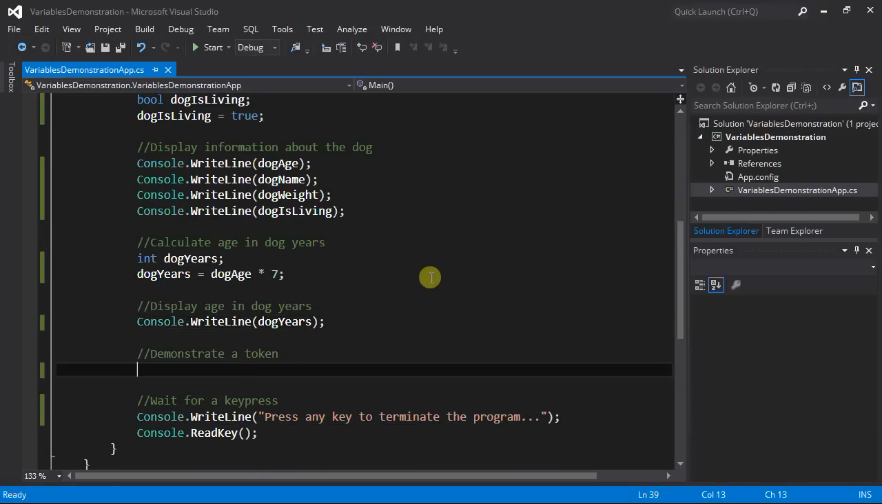Last thing I want to demonstrate here is what's called a token. A token is something that you can put in a Console.WriteLine and actually many other places in C#. A token represents a value, and that token is going to be replaced with the value when that line of code gets run. So I'll demonstrate this to you. Up here, this line of code really just outputted the number 35, and that's not very helpful. I want to display to the user, your dog is 35 in dog years. That's a nicer output than just the number 35. So we can do that with a token.